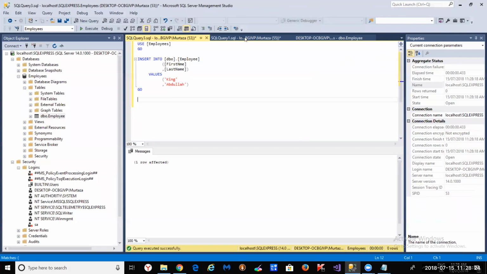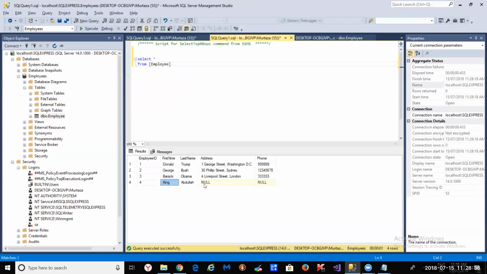Right, and we'll go here and we'll execute this again. And I'm thinking Abdullah here now. Because we only added the first and last name, the address was a null value. A null value means there's no value in there. And the phone was a null value in there as well. Okay. So that's how we do the insert.